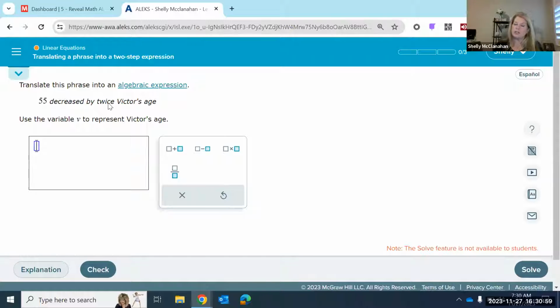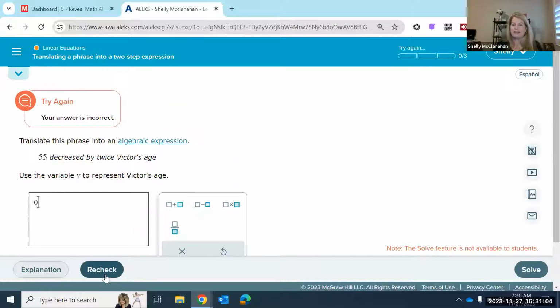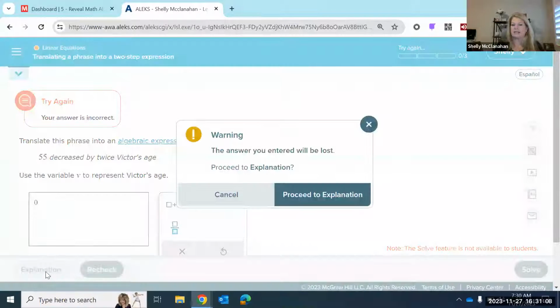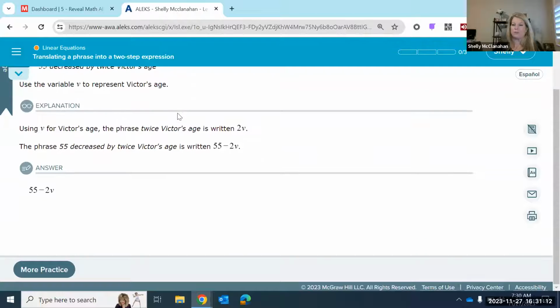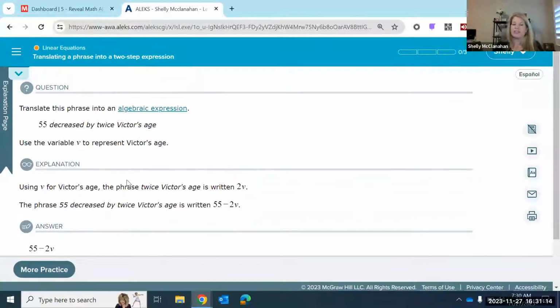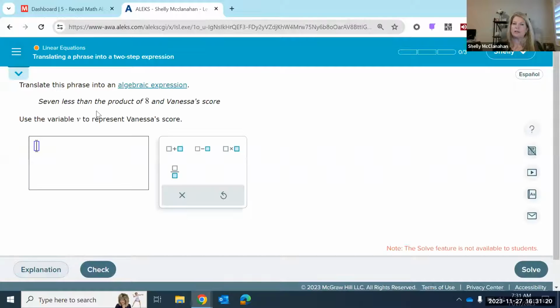But if they're not sure about this, or maybe they missed this question, they check that answer and they're like, but I really thought I did it right. They can ask for an explanation at any time, and it will give them a full worked out step-by-step explanation to that exact problem that they were working on. When they go back to more practice, it will give them a new problem to work on.